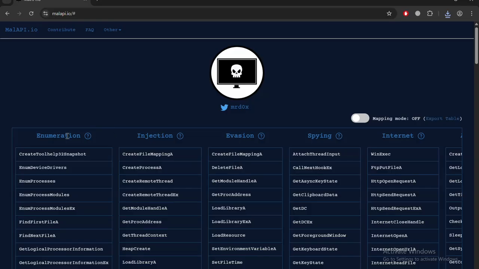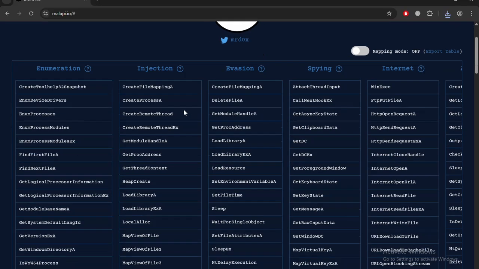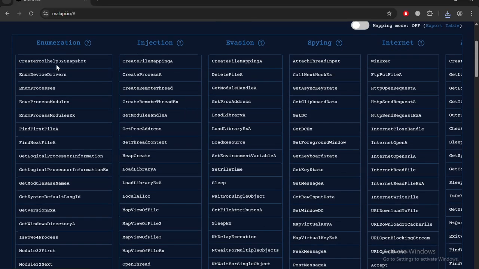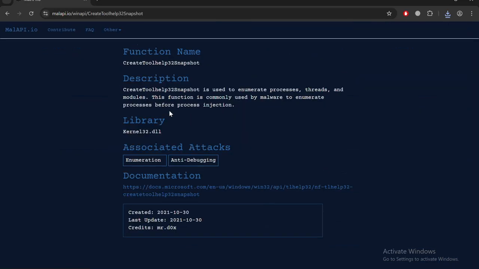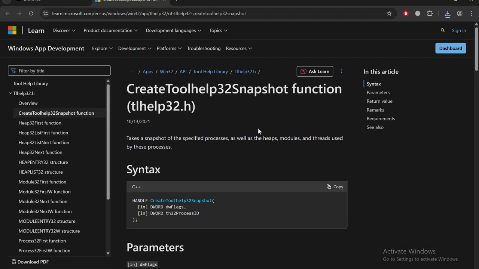Beside each label name, there is a question mark. You can hold the mouse cursor on it and get information about, for example, enumeration functions associated with system enumeration. For example, we have CreateToolhelp32Snapshot. It has a function name, description, associated library, and associated attacks: enumeration and anti-debugging. You can click the documentation and get information from MSDN.